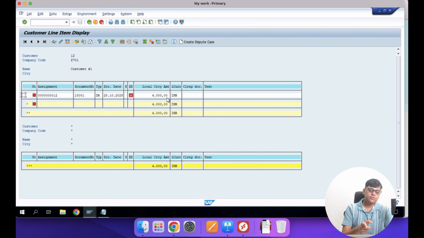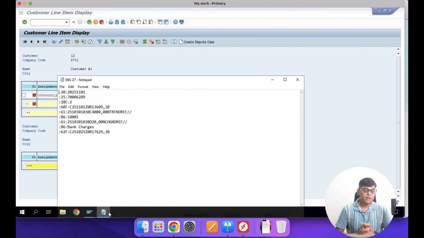So the system is going to clear this customer entry because the funds are already received, and that 20 rupees, which is not there in our SAP system, is also going to be posted. So let's execute it. I already prepared one bank statement. Just have a look at this one.